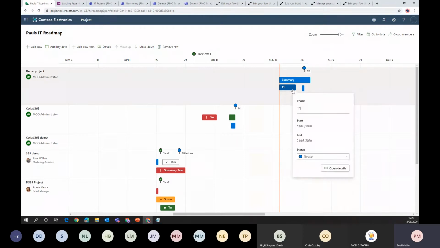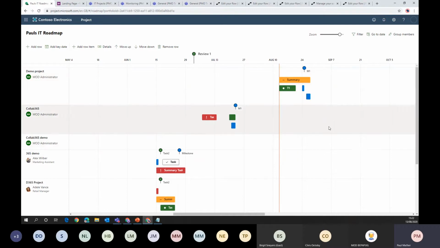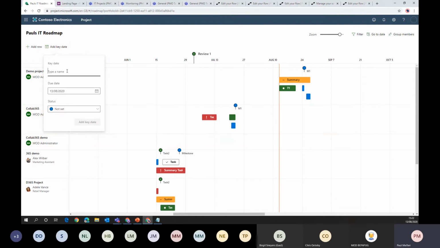Then we can start setting statuses for these. So let's just say that this is on track. So we can start visualizing when things might be at risk and highlighting certain bits of information. We can also add key dates on here. We've got a review date up here. We just add another key date, key 2, and let's set it to today's date.